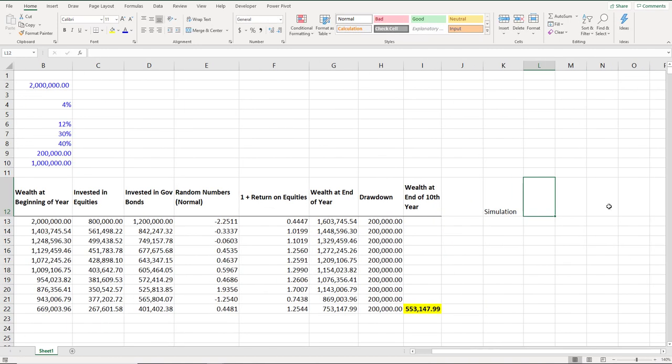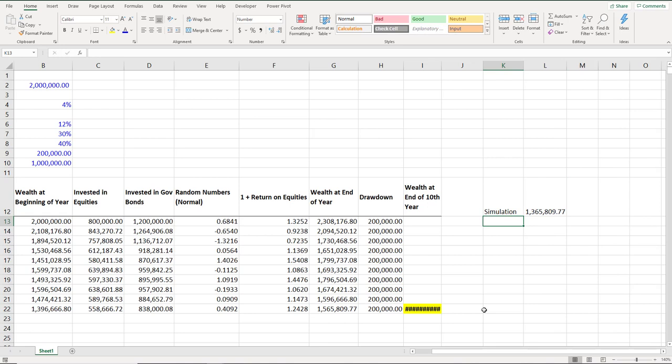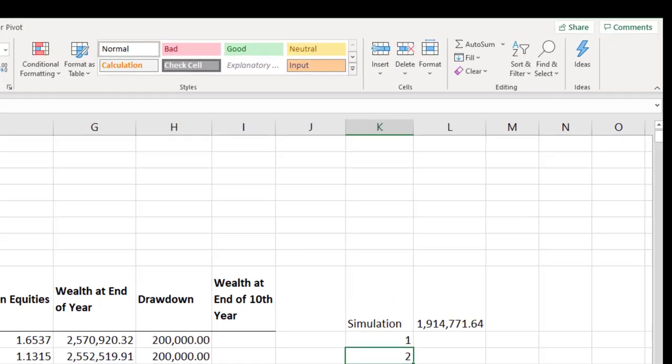And then here, I will link this to the value that we want to simulate, which is the wealth at the end of year 10 after the distribution or the drawdown. And then, of course, we'll specify the simulation numbers. We can start from 1, 2, and all the way to, let's say, 1,000 if you are intending to run 1,000 simulations. So, let's fill the number down to 1,000.